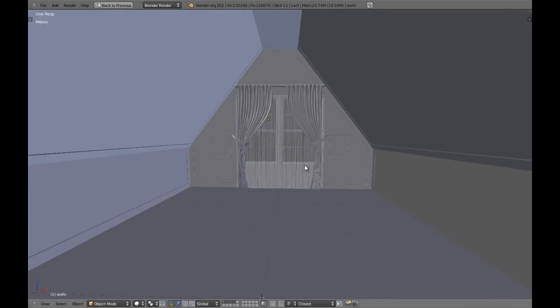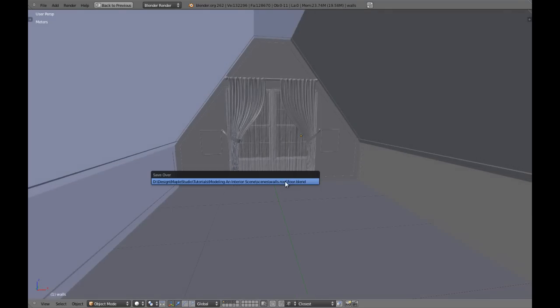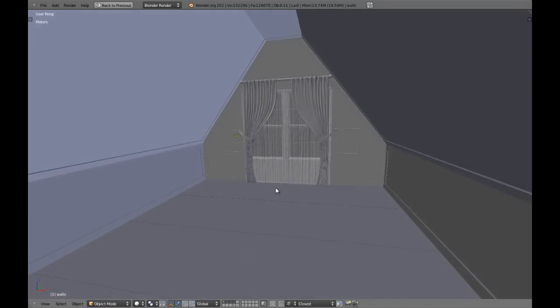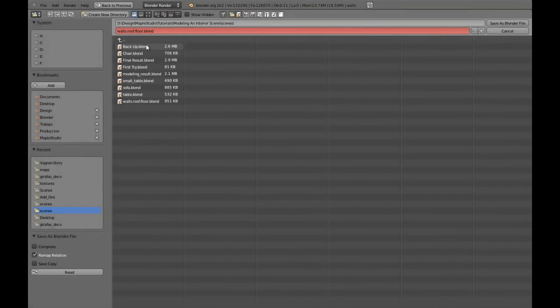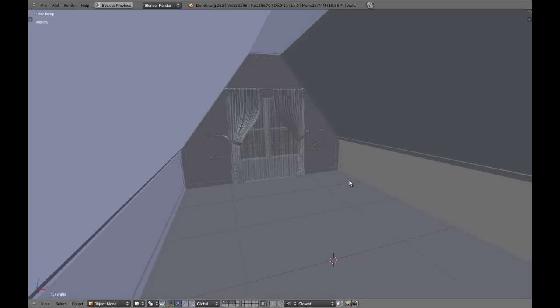This is the blend walls, roof and floor. I highly recommend you to start from this. With F2 you can save as, and I will rename this modeling result, and that's how we will start with this.